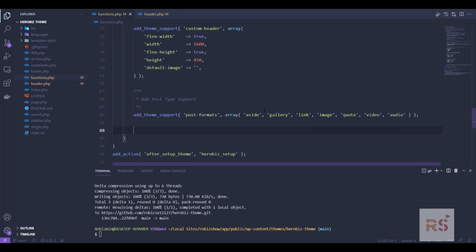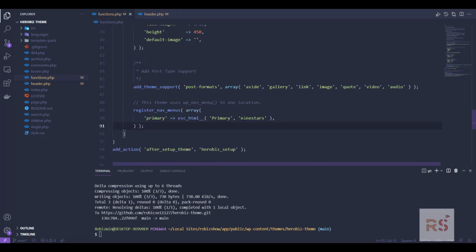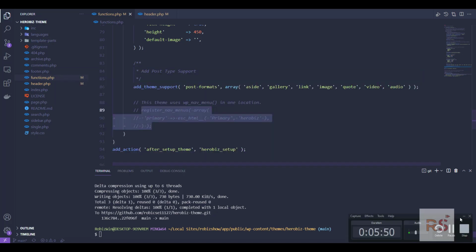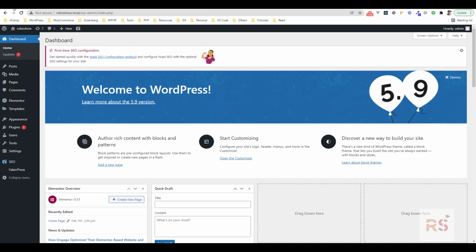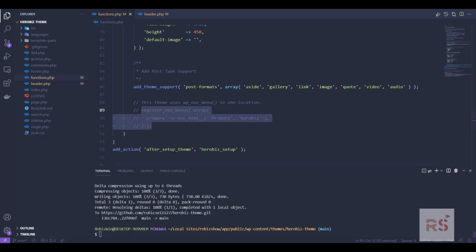Up next, what we can do is add the menu options here. Let me comment it out again to show you the impact. Now if I go into our backend, and hover over Appearance, you will not see the Menus option. That should be the default behavior of any WordPress theme, otherwise you are not able to add a menu. So if we enable it, this is the register_nav_menus function, and inside it will take an array.